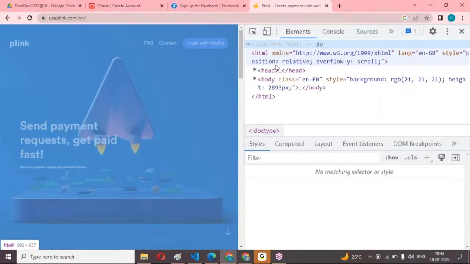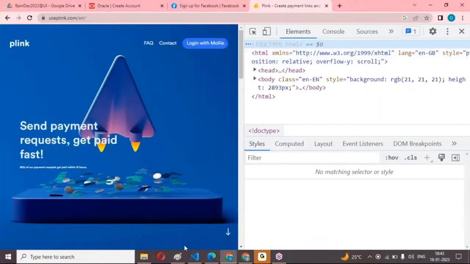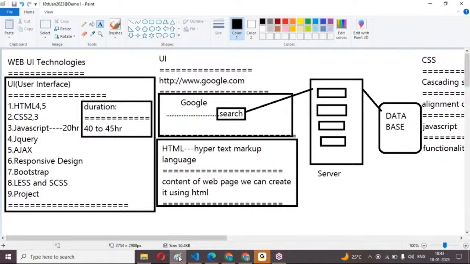Today I am showing just examples, and I gave brief information about this: UI, server, server to database. These are all topics I'm going to cover.